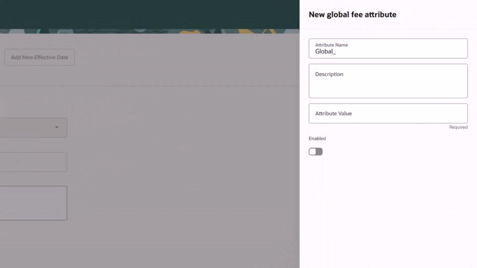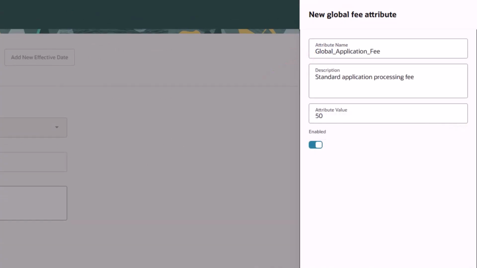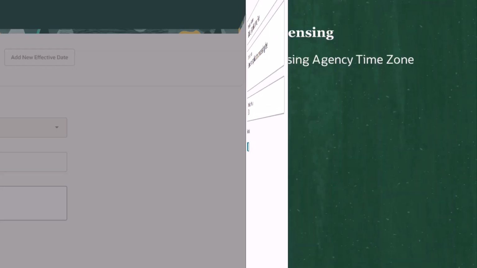Every new attribute should start with the prefix global_. Turn on the Enable switch to indicate that the global fee attribute is active and available for use during fee calculations. Disabled attributes remain stored for historical or auditing purposes but are excluded from the DMN payload.